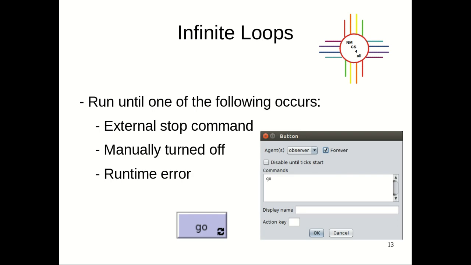Infinite loops run until there is an external stop command, something is manually turned off, or until there is a runtime error. An infinite loop is what happens if you check the forever option when creating a button. Here the go button is a forever button. It has circular arrows in the lower right corner.